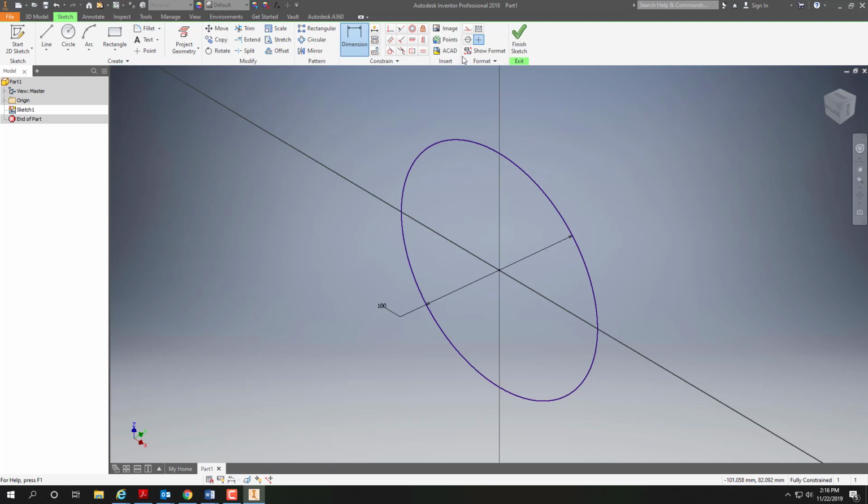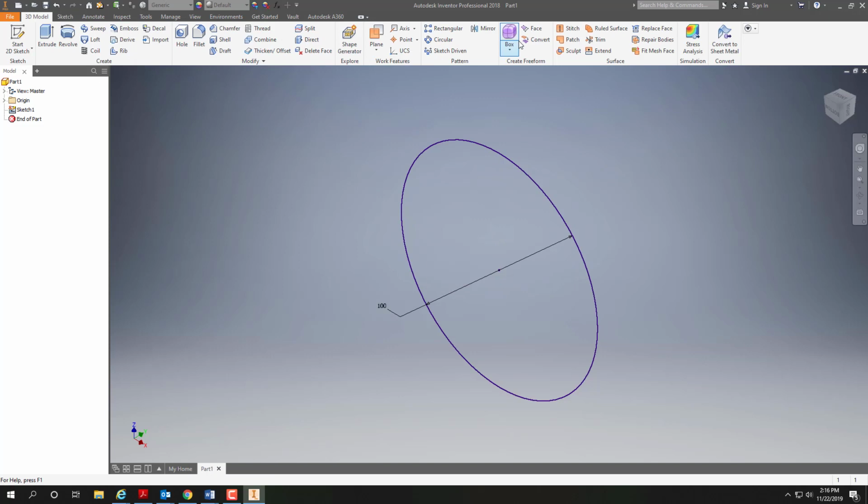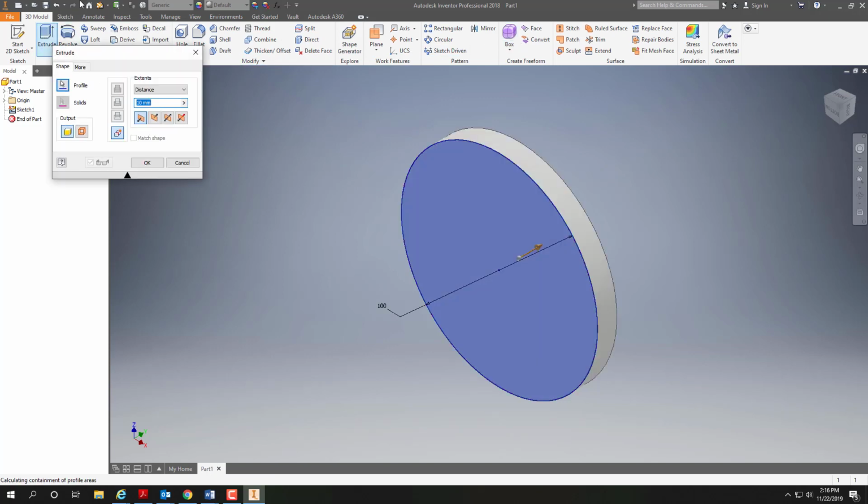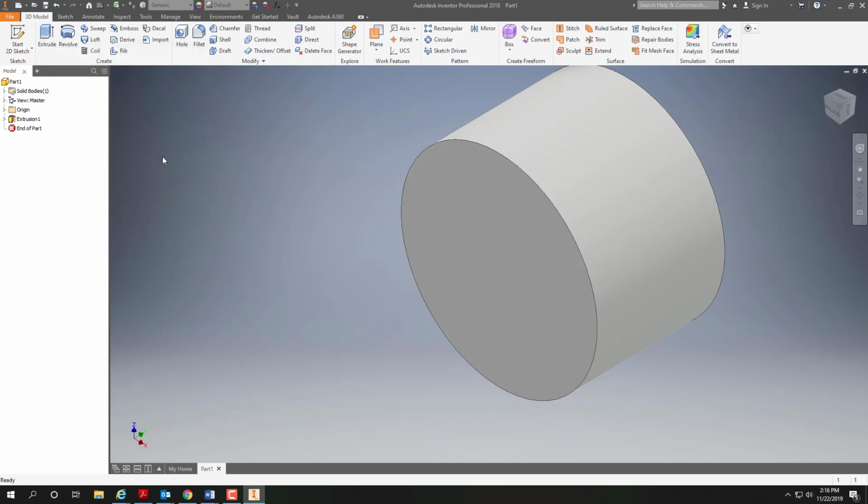And then we're going to finish that sketch, just like that. And then we're going to extrude. And the height of this, if we take a look at it, it's 65 millimeters. So we'll hit OK. Awesome.